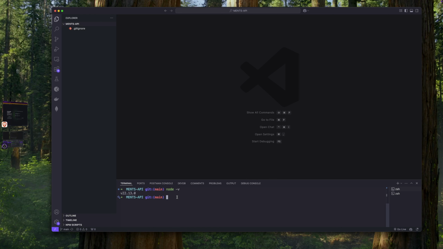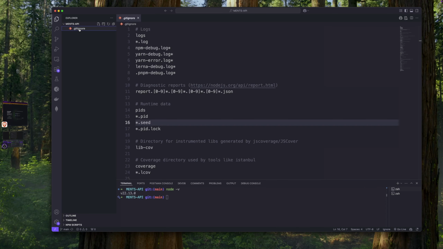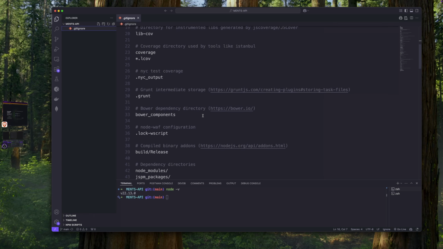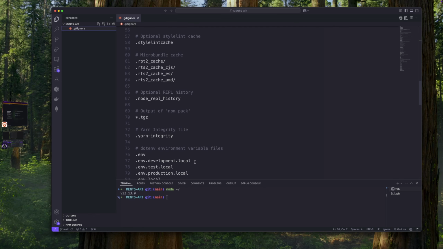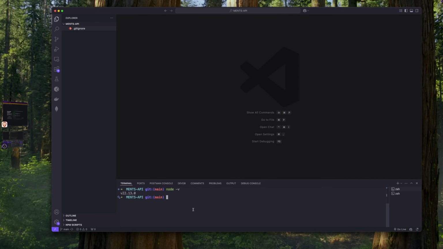So first off, I have a GitHub repository for this, and I have a git ignore with a lot of ignored files. Probably not going to use all of these files, but we will change this a little bit, add env files that we don't want to go to GitHub. Now we need to initialize a new project, so we're going to run npm init.